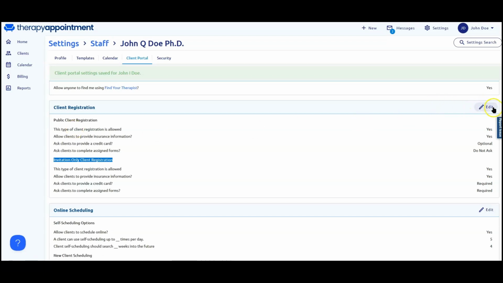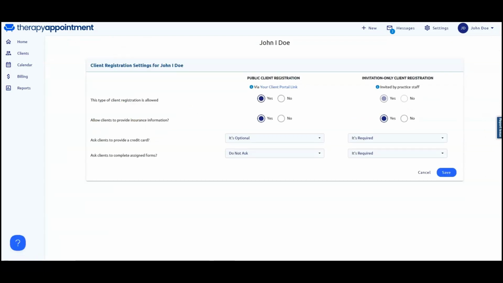To edit these sections, select the Edit icon at the top right of this section and review the questions. These questions are asking you about what process you want Therapy Appointment to walk the client through when they register. These options include asking them to give you their insurance information, asking for a credit card on file if you're connected with integrated credit card processing and Therapy Appointment, and asking them to complete and sign your intake documents.